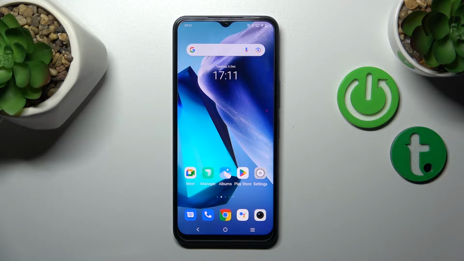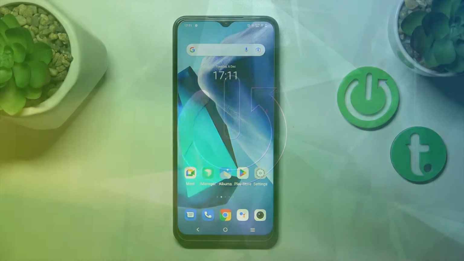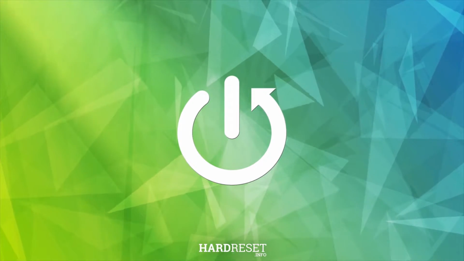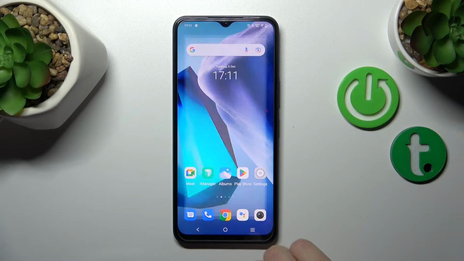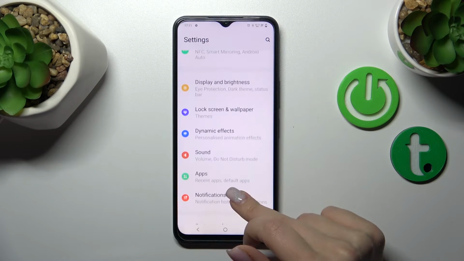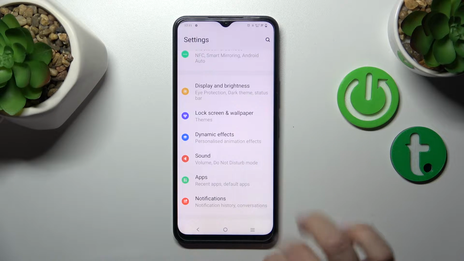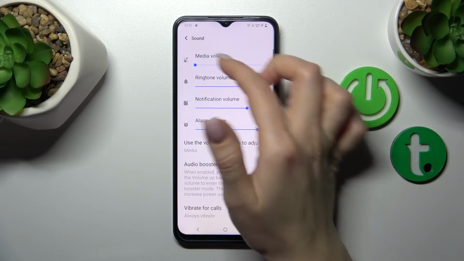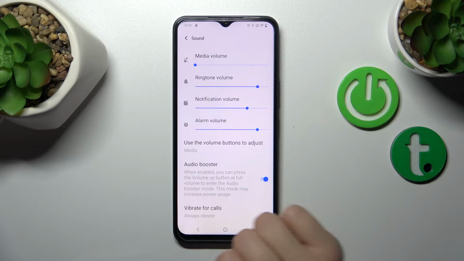Hi, today I'm showing the Vivo Y35 and I'll show you how to find and manage sound settings on this device. So first let's open the settings application and then scroll down to the sound section. Here we can see media, ringtone, notification and alarm volume panels.